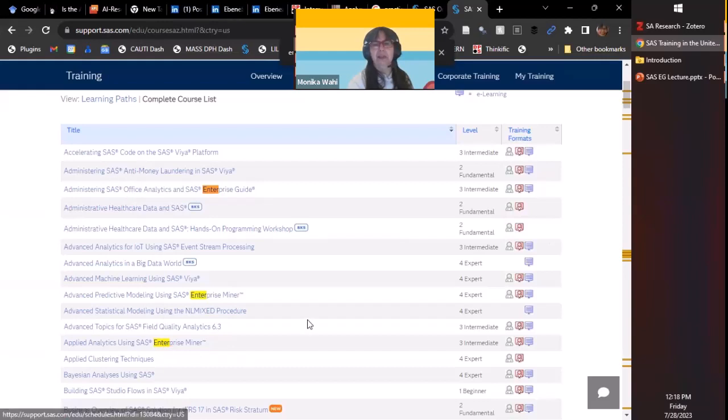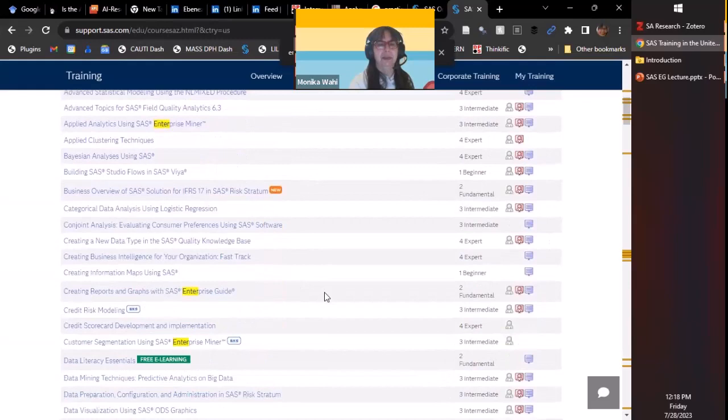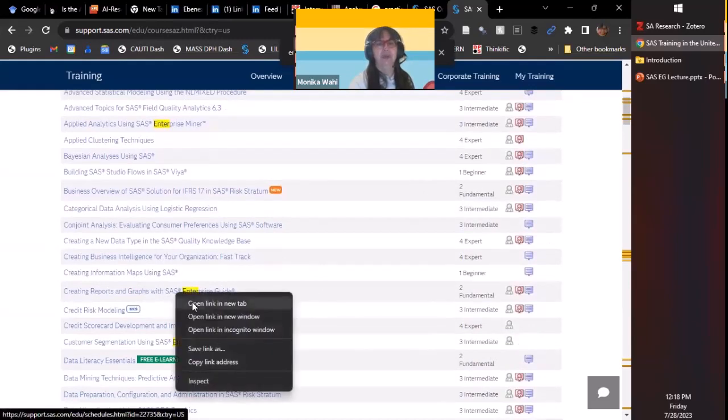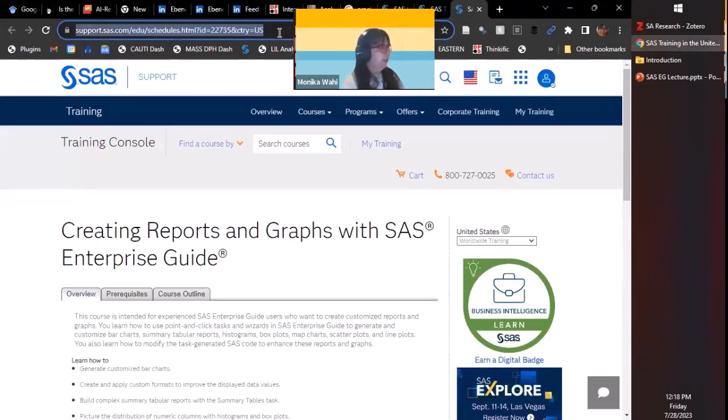Enterprise Miner is getting really popular now because it's basically like Enterprise Guide, only you're doing data mining, which I'm not sure how that's slightly different, I guess. And then here, I think this would be the one. Yeah, creating reports and graphs with SAS Enterprise Guide. If you really wanted to know what to do, like Sunil was doing in there, then I would take that class.